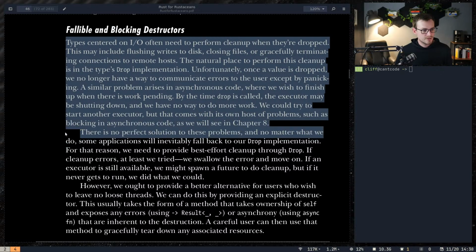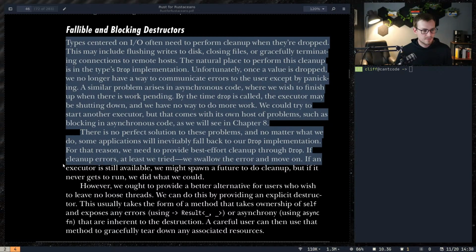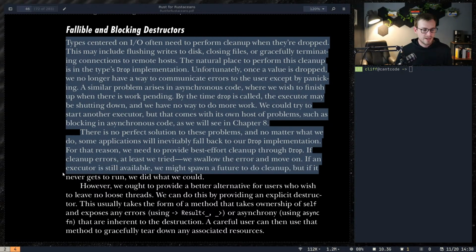There's no perfect solution to these problems, and no matter what we do, some applications will inevitably fall back to our drop implementation. For that reason, we need to provide best effort cleanup through drop. If cleanup errors, at least we tried. We swallow the error and move on. If an executor is still available, we might spawn a future to do cleanup. But if it never gets to run, we did what we could.